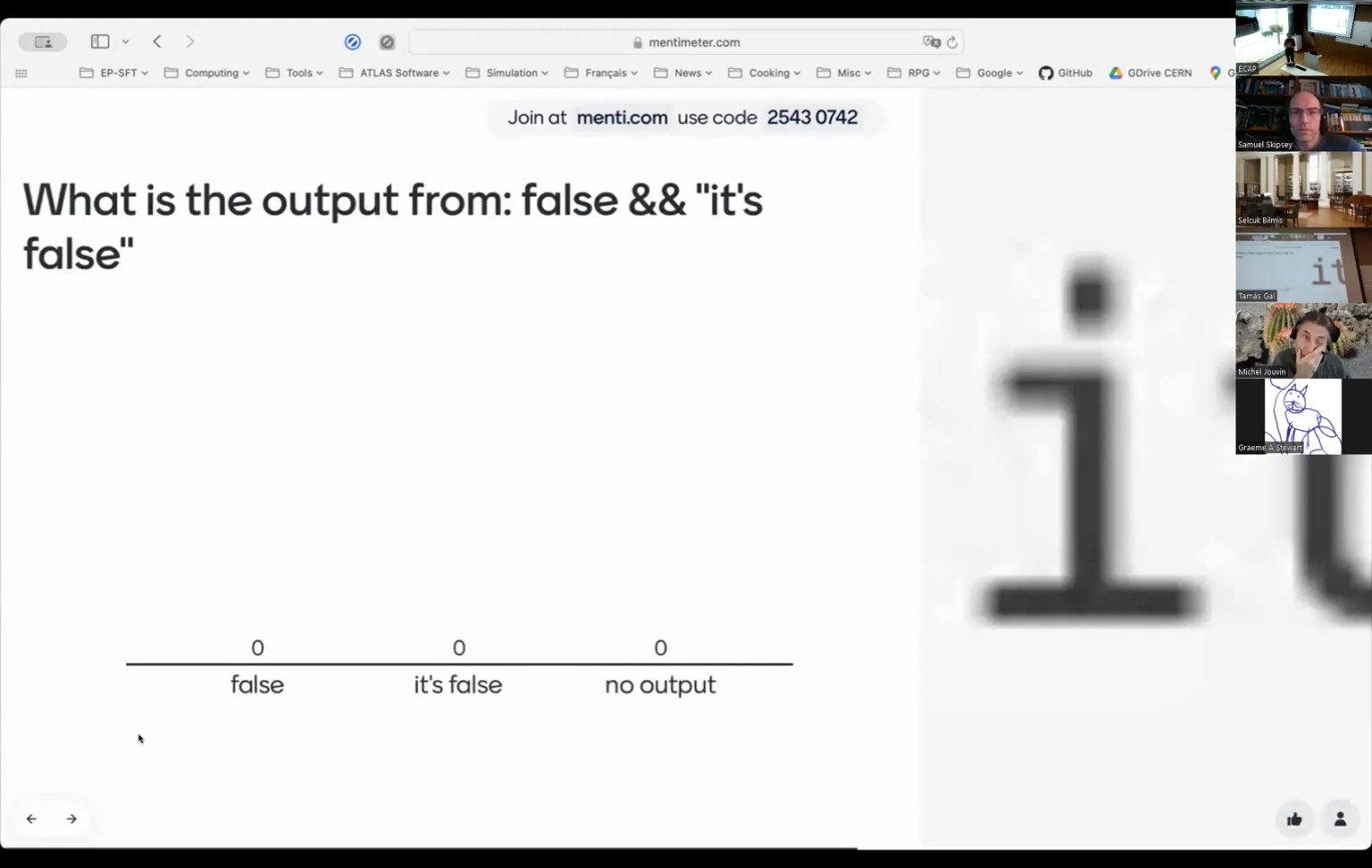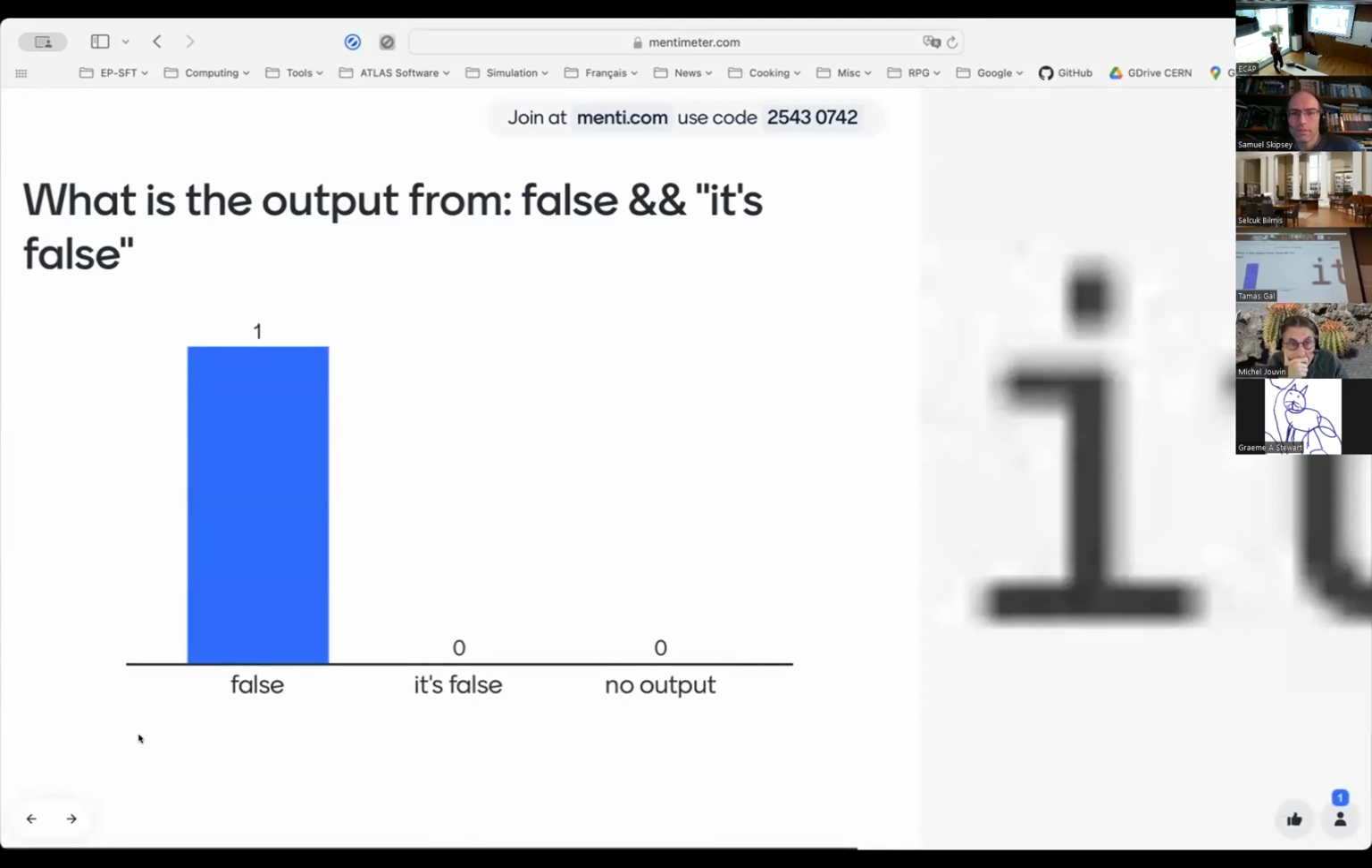Okay, there's a subtle one. What's the output from running false and it's false? You type that on the command line, what would you get?